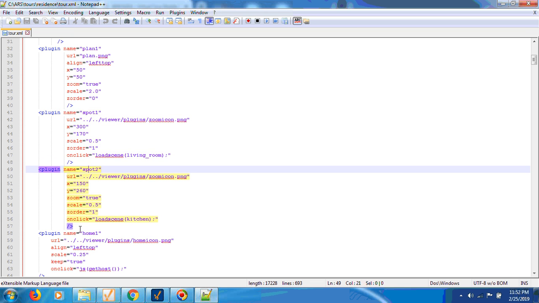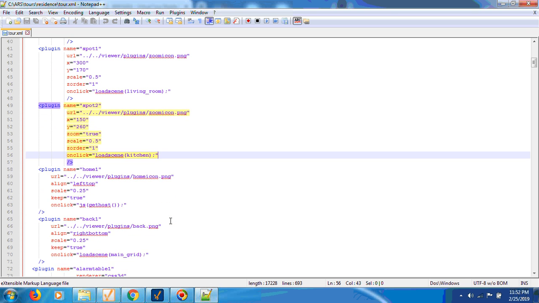Similarly, for hotspot 2, on click it calls a krpano function. So you will get used to it with a little bit of practice, but this is a sample system for you to get started with only very simple two navigations.